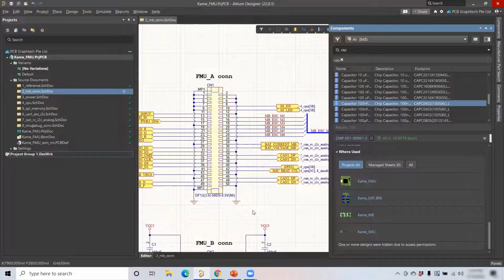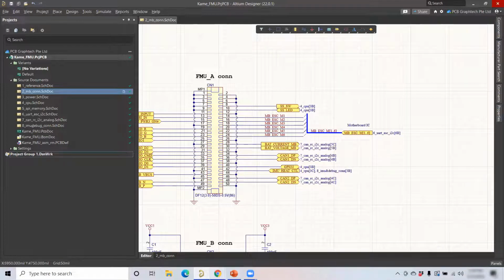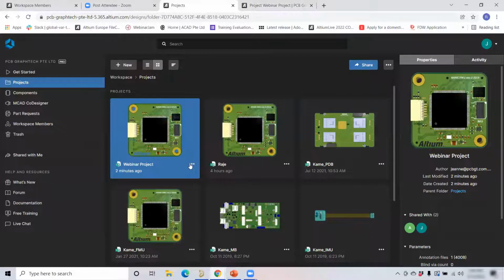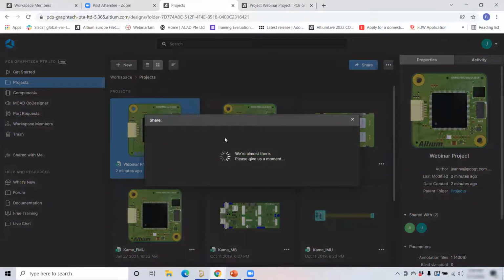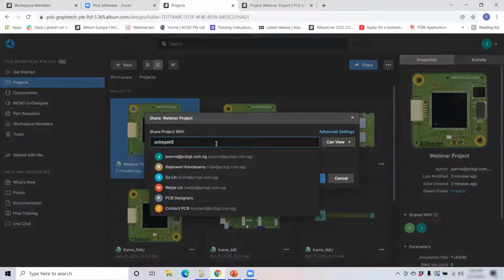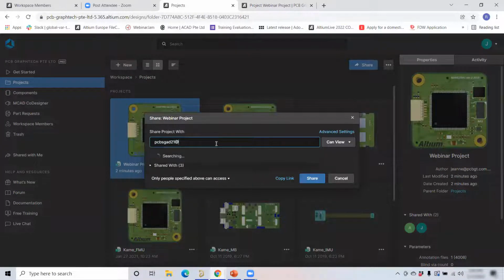And the next important thing is, I will show you how to share your project from the workspace. We have seen all the design data here. If I want to share this project with somebody who may be inside the organization or outside, let me go and share here. You see, this is the webinar project which I saved 2 minutes before or something like that. So I'm going to share this. Click on the share button. Let me give some email, my colleague's email or somebody's, psgad21@gmail.com.